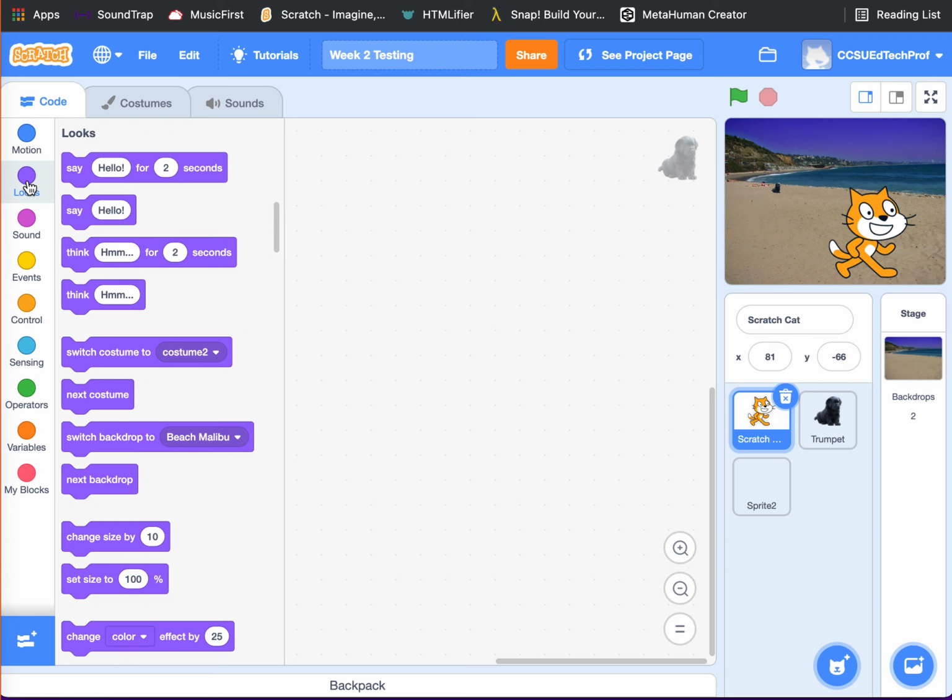So in terms of looks, right off the bat, the first block here, when you look at it, it literally says, say hello for 2 seconds. Plain English. And that is literally what the block will make your sprite do. So if that's what I want it to do, I'm going to grab that, just click on it, and I'm going to drag it over here into my programming window and just drop it. So that is now a bit of code that is attached to this sprite.